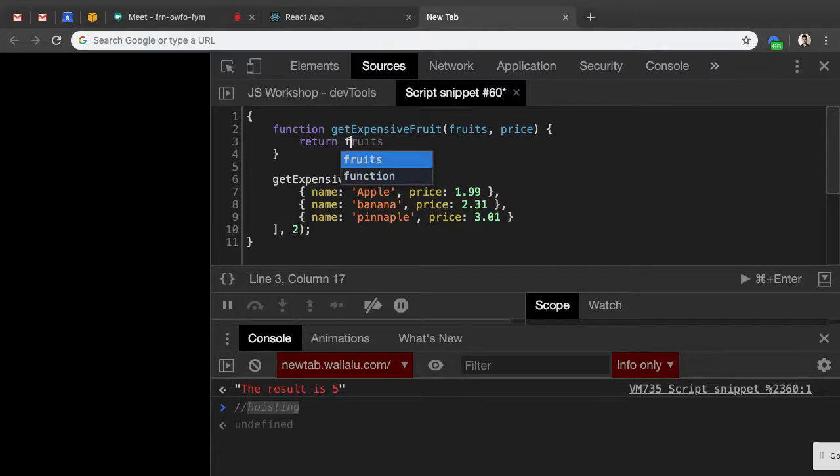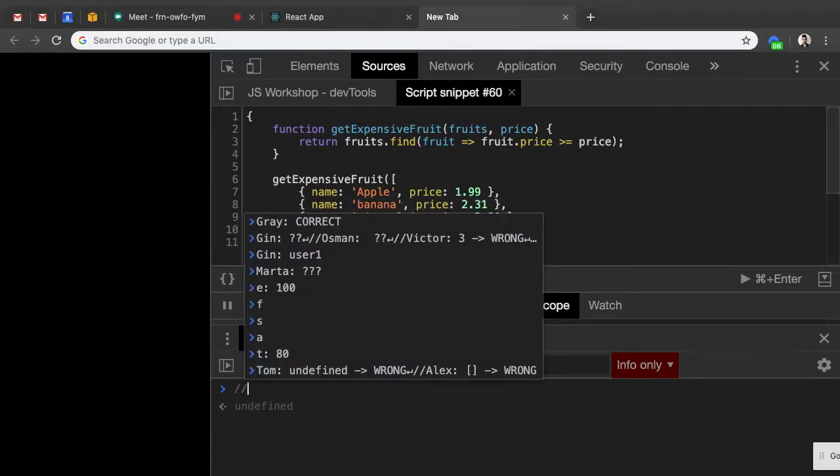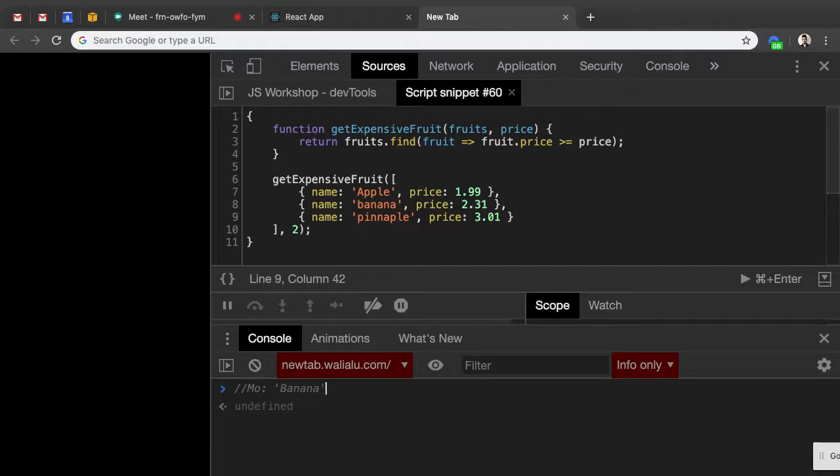Return fruits dot find, fruit, arrow function, fruit dot price, greater than or equal to what? That price. Correct. That should work, right? So that should return what? It should return banana as object. Banana as a string. So Mo said banana.